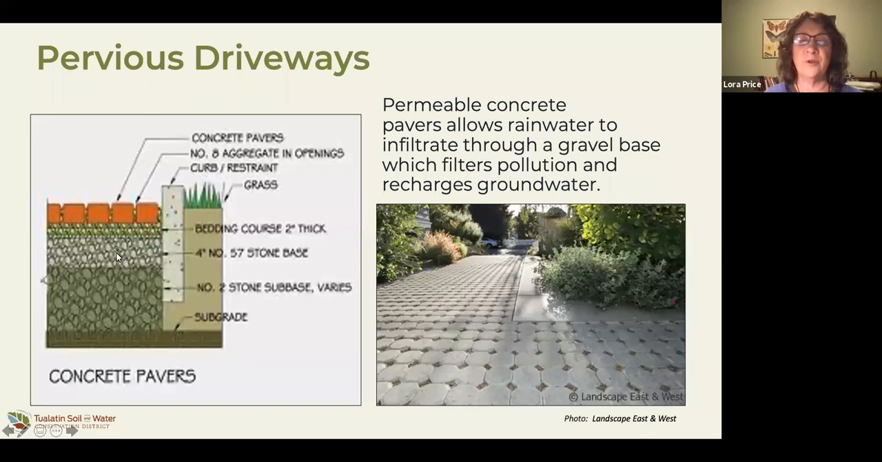It will infiltrate through the gravel base, almost like a dry well, if you're familiar with that, and then sinks down there into the subgrade or the ground and recharges the groundwater.